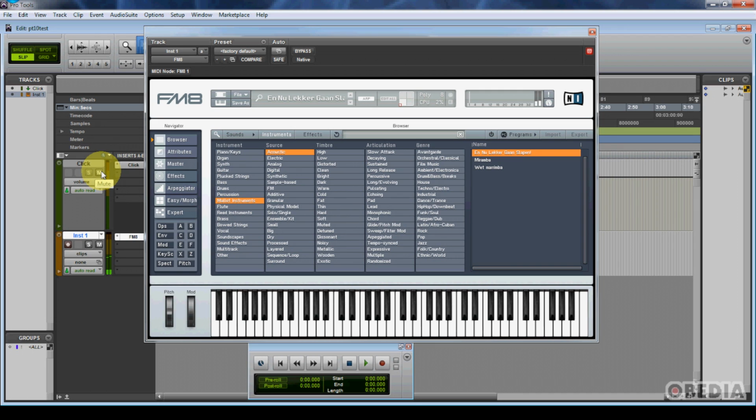So there you go. That's really cool because what this lets me do is get really specific about the sound that I would like to use for my click track.